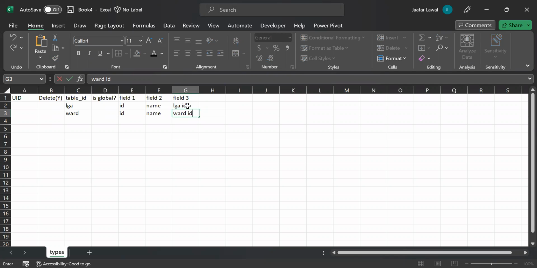So mind you, I told you it doesn't accept spacing. It's not all the variables that accept spacing. For field 3, instead of the spacing, you make it an underscore. Sorry, I have just 2 variables. This is going to just take the definition of the LGA ID: LGA, then underscore ID.